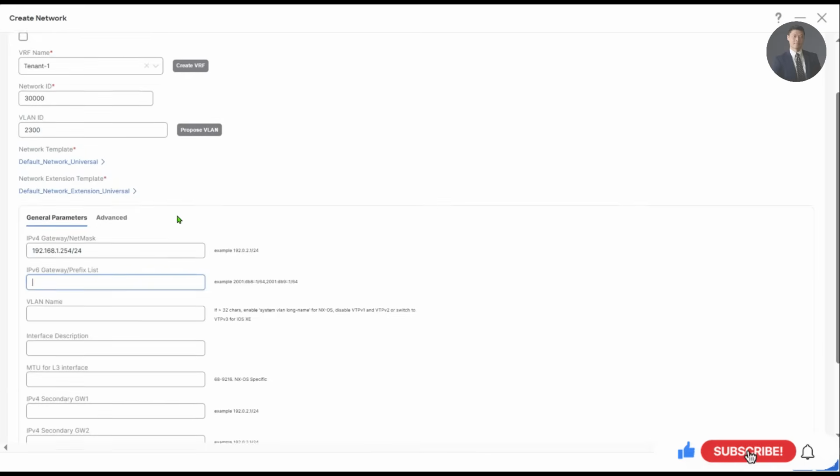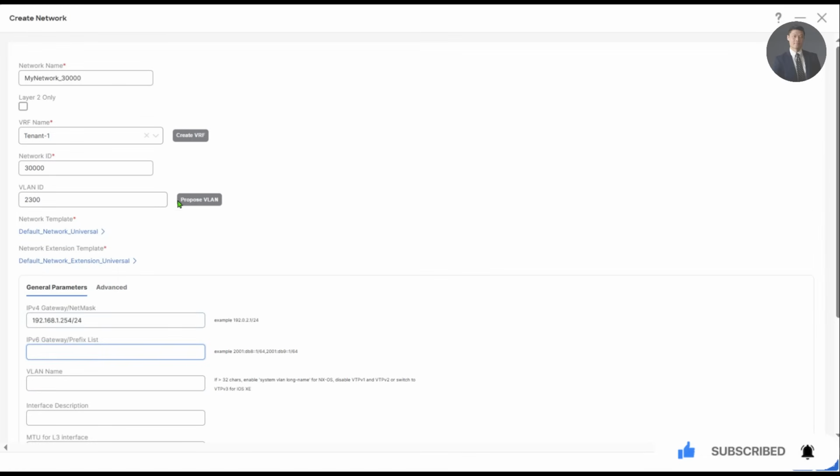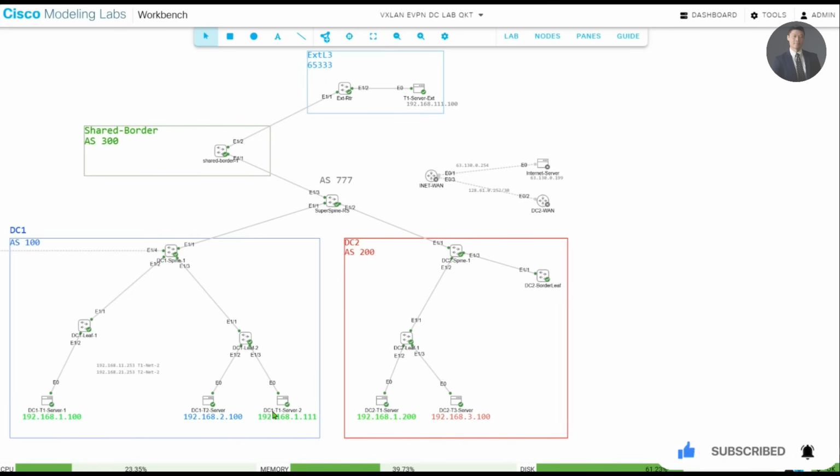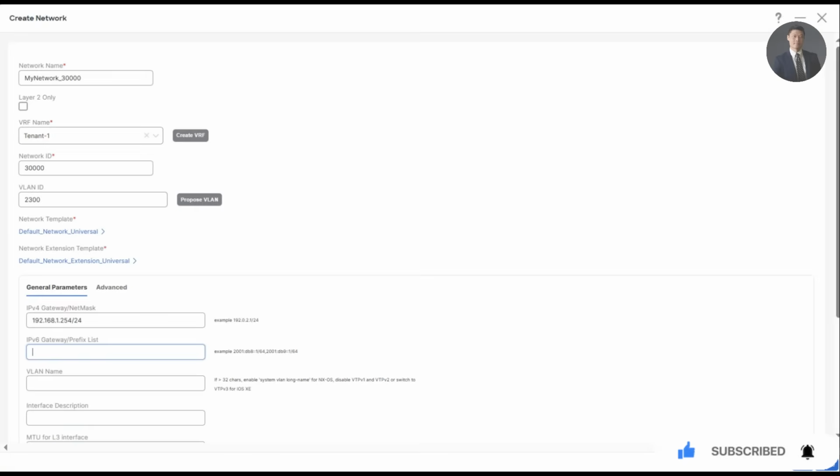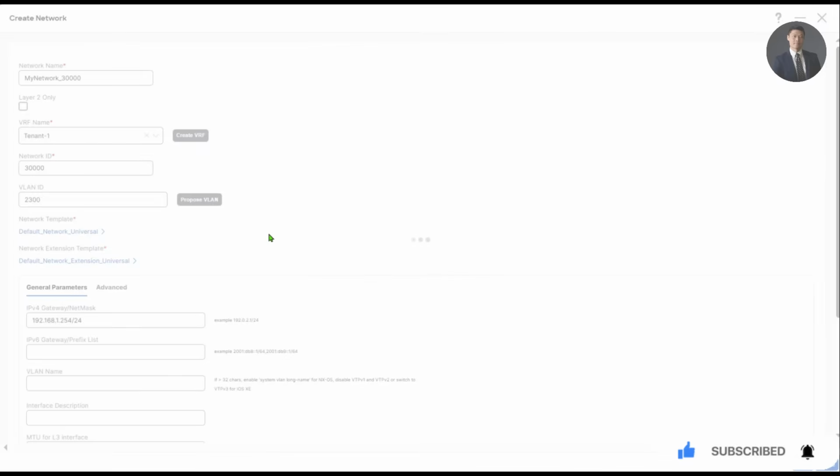Give it a gateway. I'm sure we can serve for the green tenants, tenant 1, and that's multi-site. And we have to create the external L3 connecting to my shared border. Let's create that one.